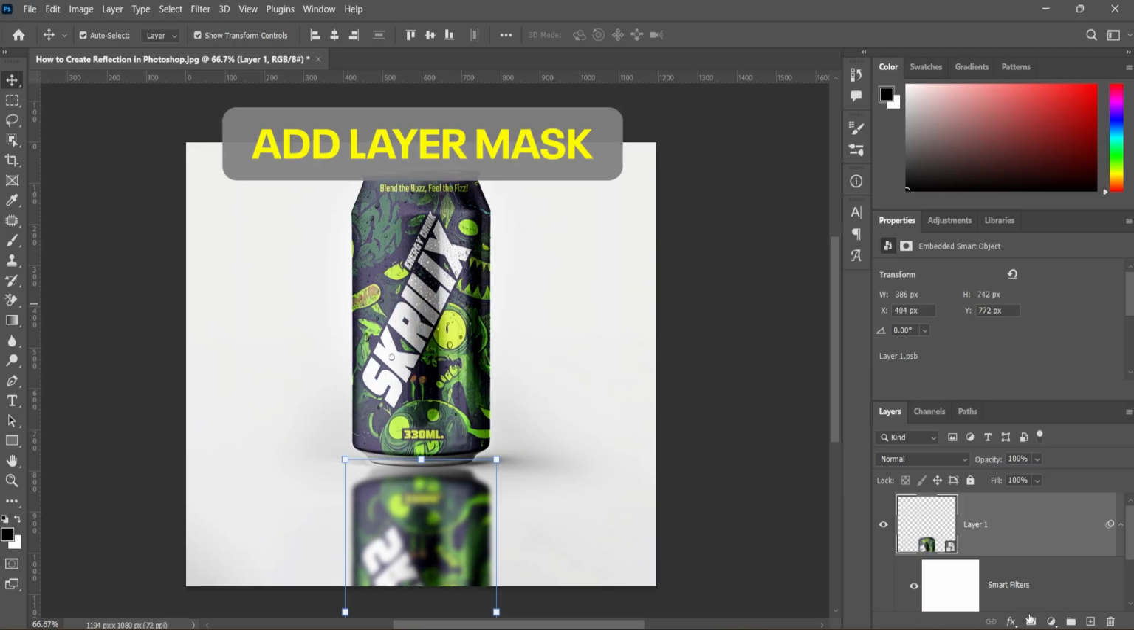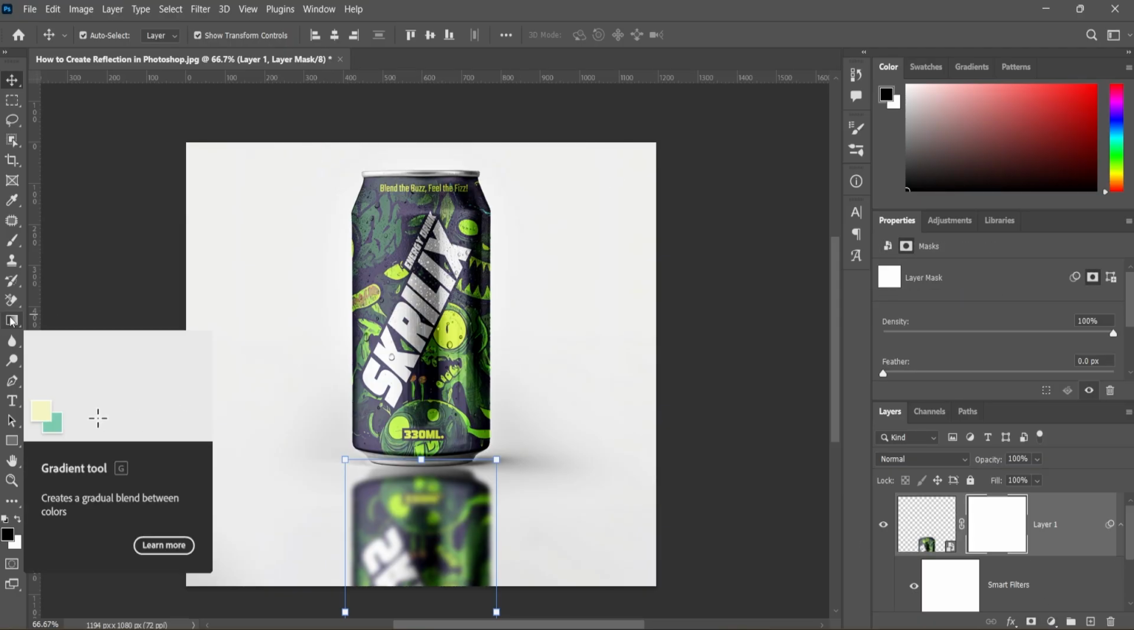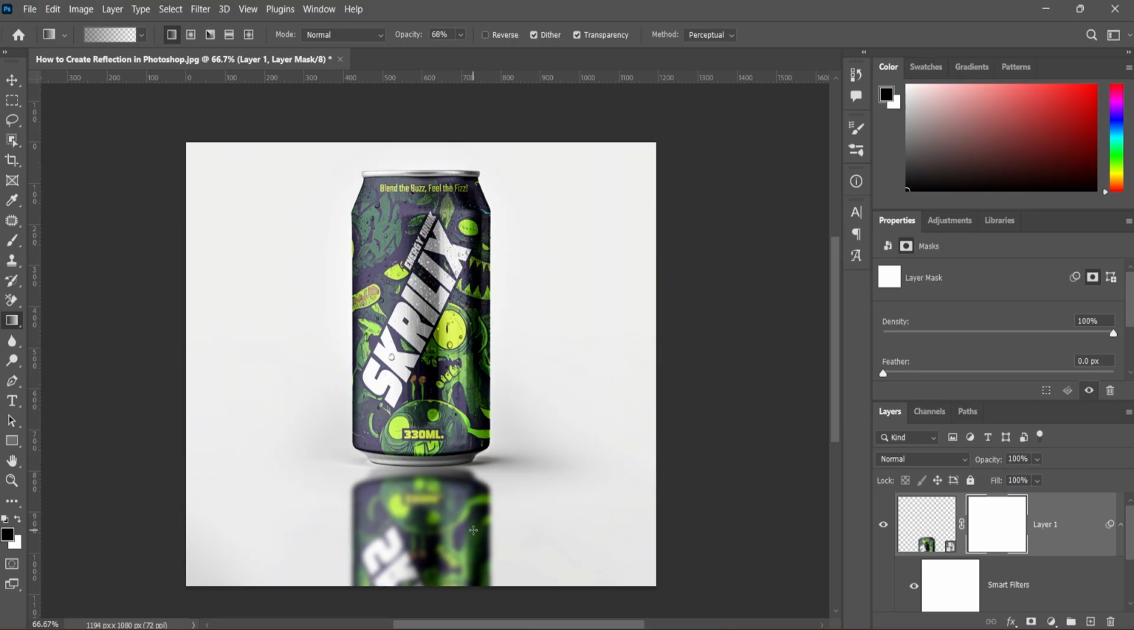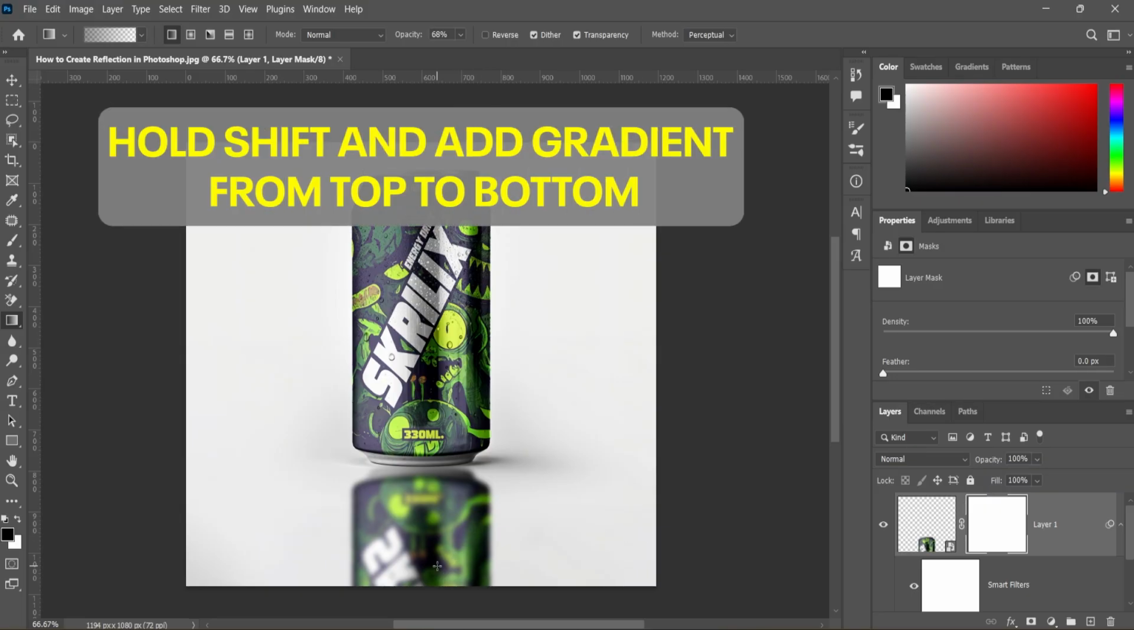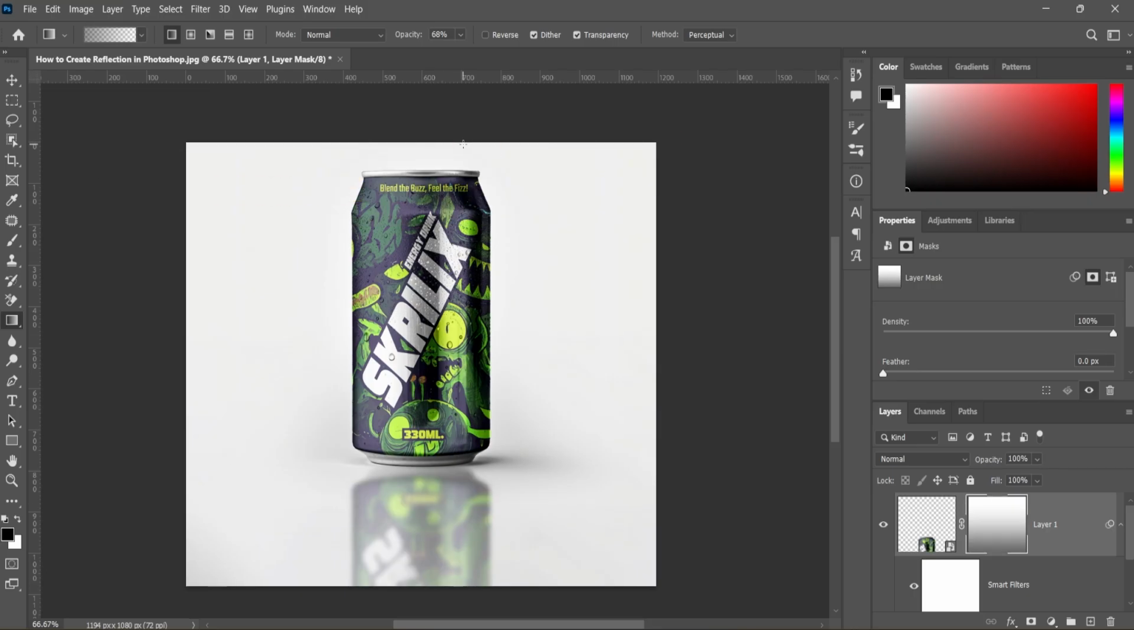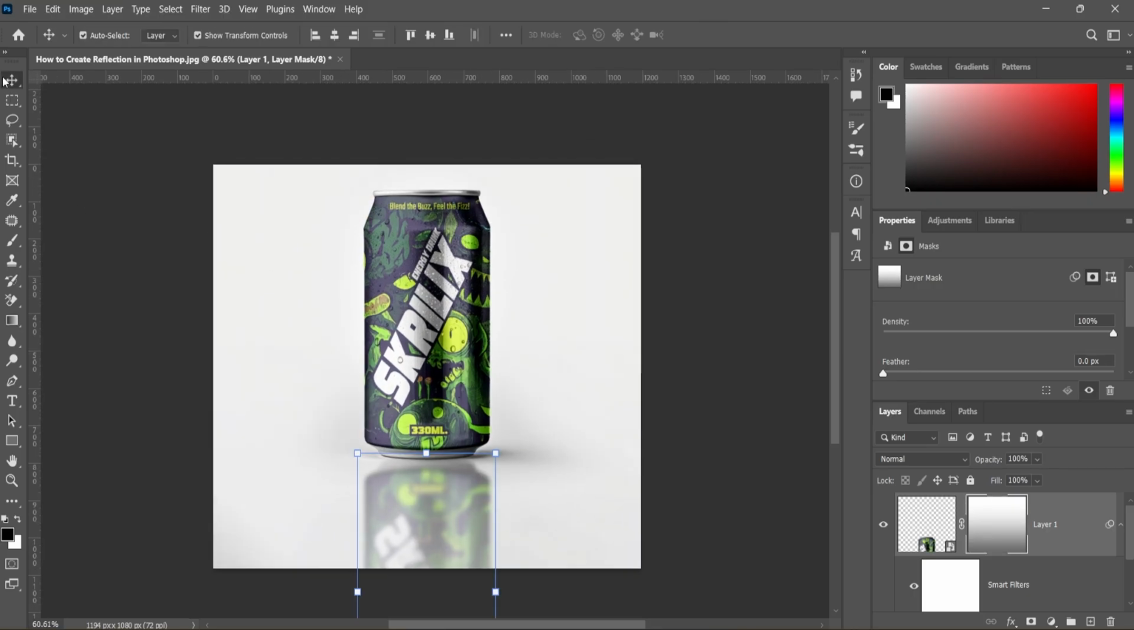And add a layer mask and go to the gradient tool and hold Shift and add a gradient from top to bottom and hit OK. And your reflection is ready.